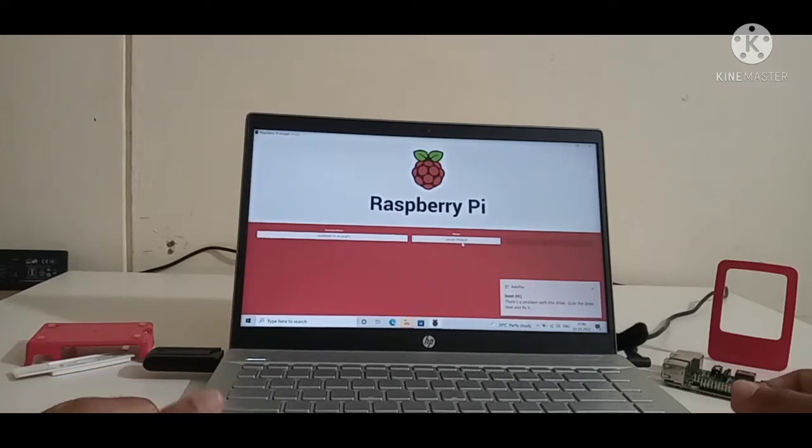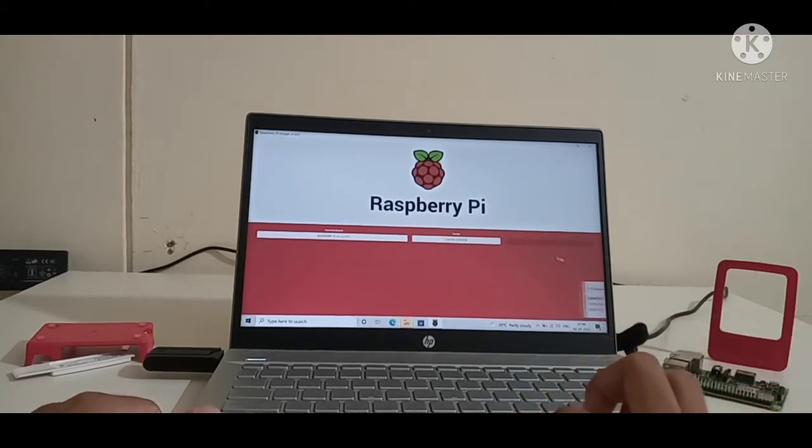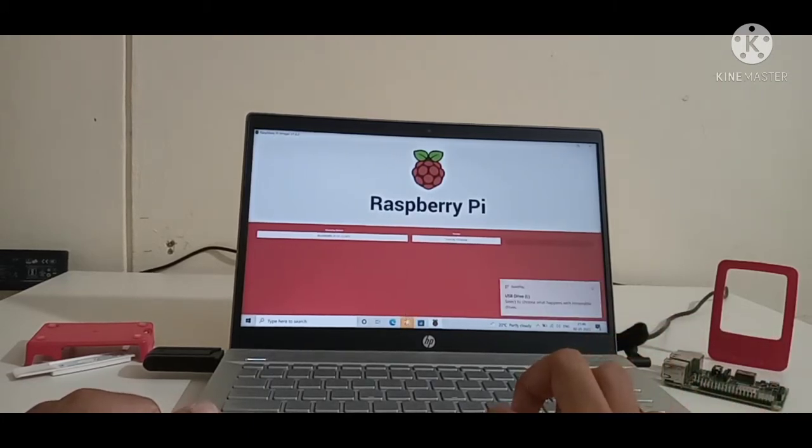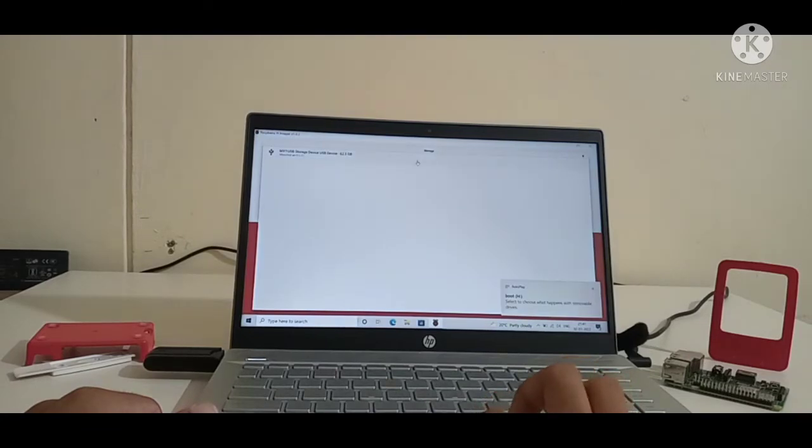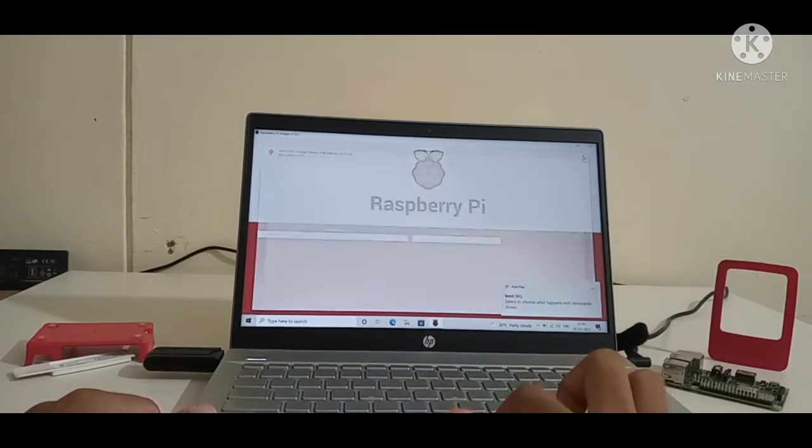So as you can see, there's a problem with the disk drive. Scan it, fix the bug. What happens to the removable disk drive? I don't want to do so. Okay, so then you get the option of storage. You can select this and then write.